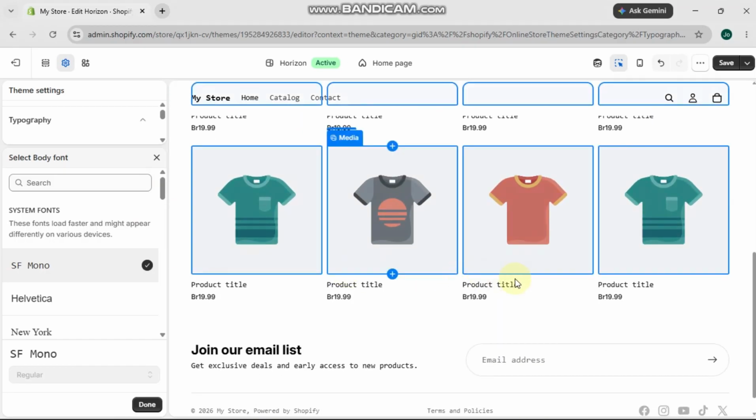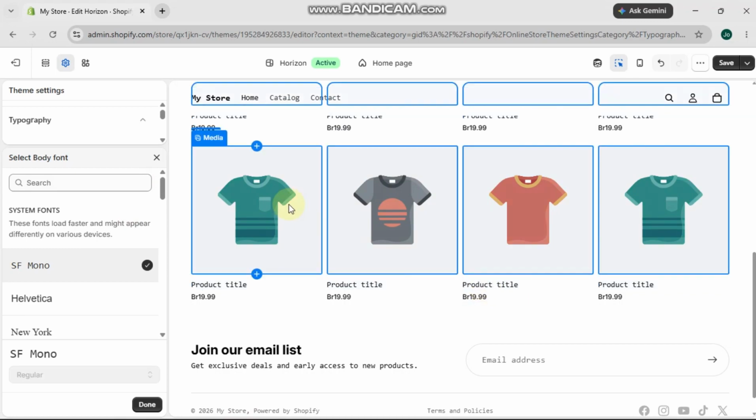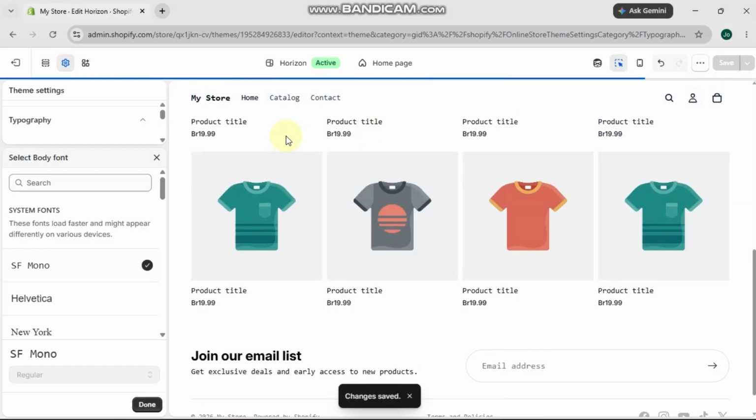If the Google font you want isn't included in your current theme, some themes allow you to upload custom fonts or add additional font support through custom code. If you're comfortable editing theme files, you can add a Google font manually by linking it in your theme's code and applying it with CSS. Before making any code changes, it's always a good idea to duplicate your theme so you have a backup.